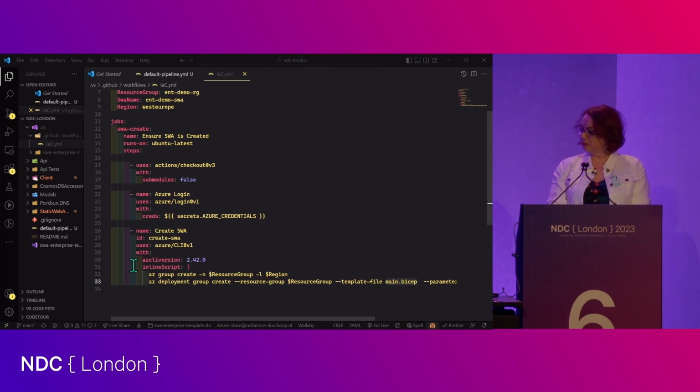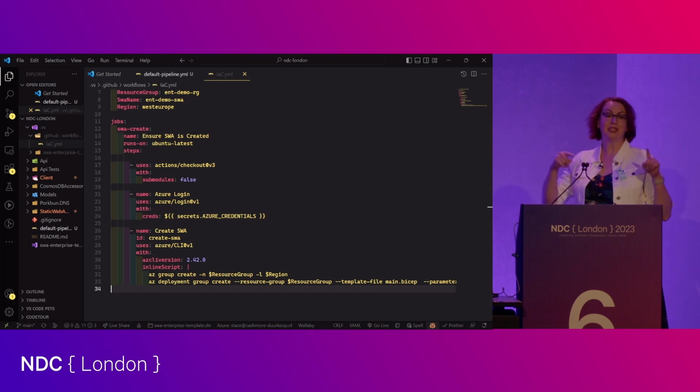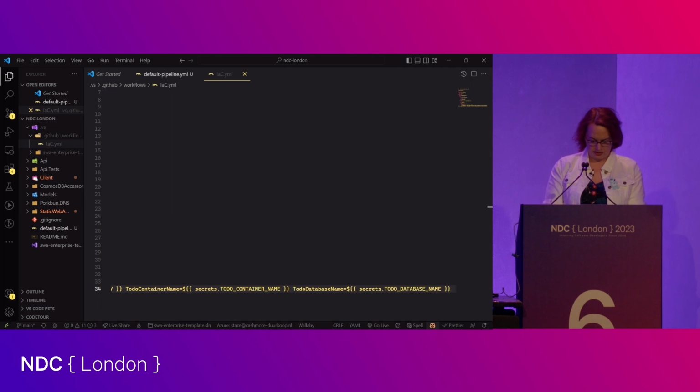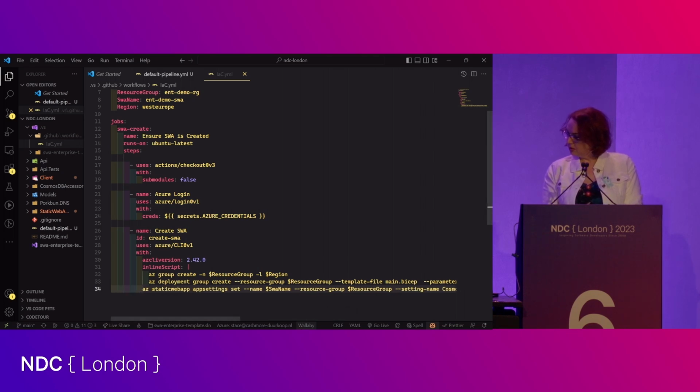Last thing that I want to do, because I am connecting to a Cosmos DB for this app, you've not seen it running yet, because I want to show you it running after I've created it via the pipeline, so fingers crossed. I need to give it access to my Cosmos DB, tell it where the containers are, tell it what the database is, so just set a few environment settings. And we can do this using an AZ Static Web App command line.